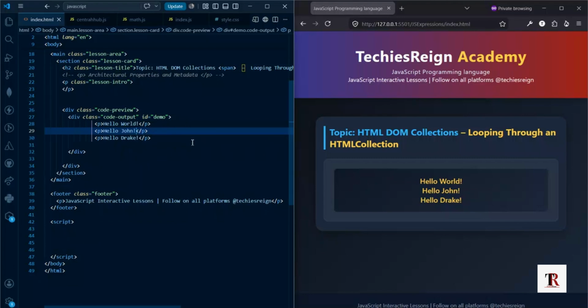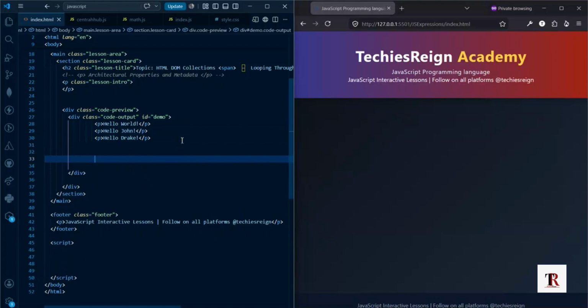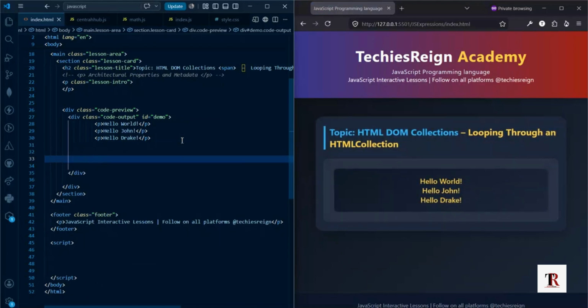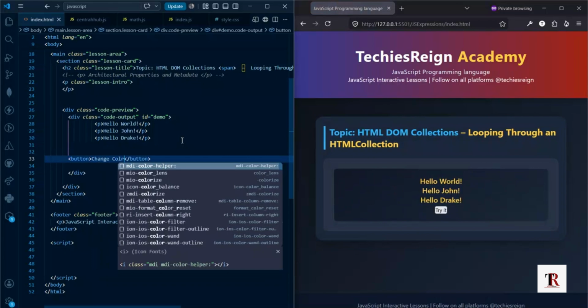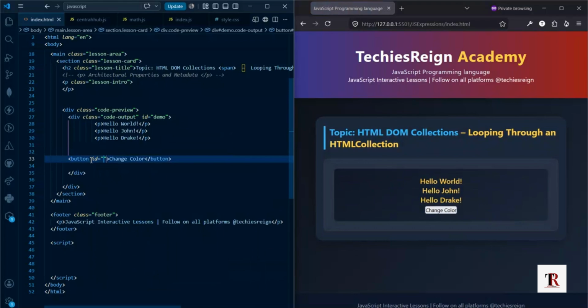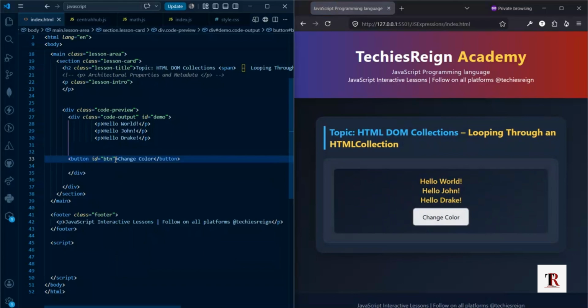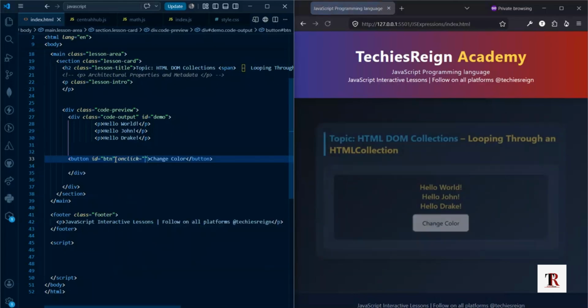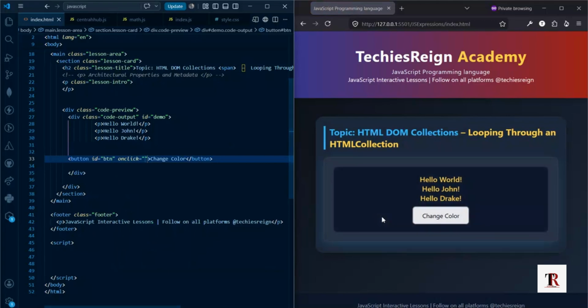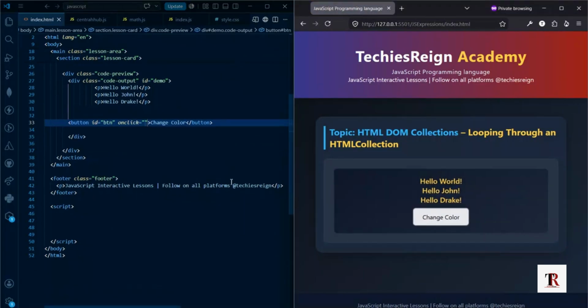Now, one more thing before I start, I need to add a button that will say try it, or let me use change color. So this button is going to have an ID of btn, which I already styled to make it look nice, and also an onclick property, which I will leave empty for now. If you go ahead and click this, it's not going to do anything.